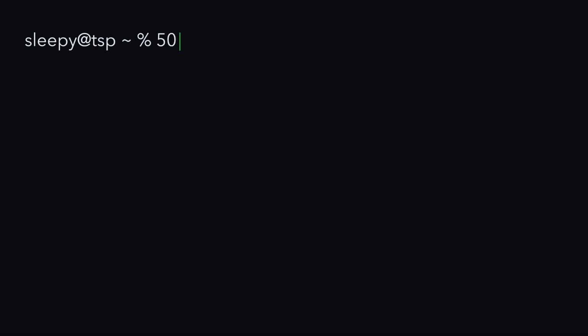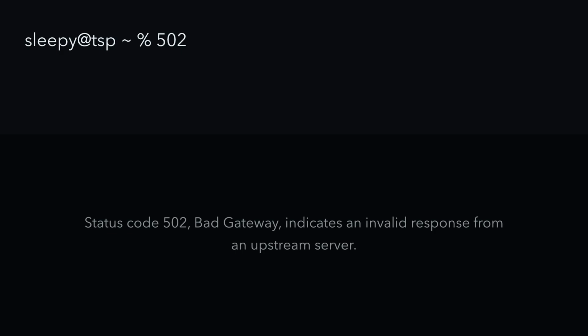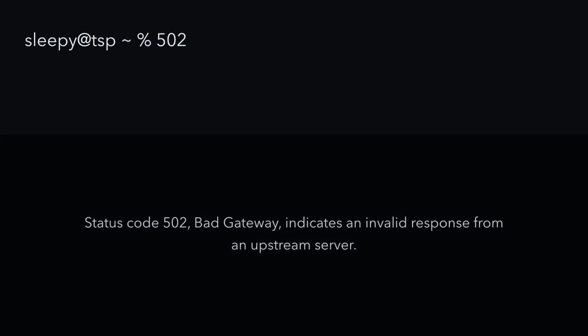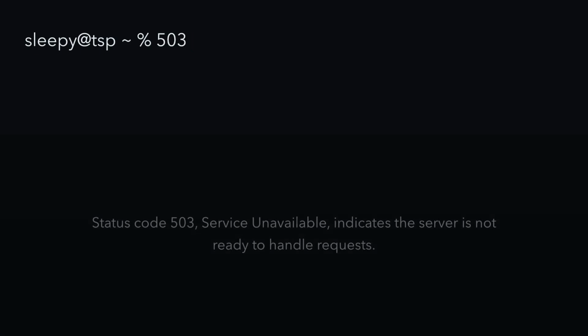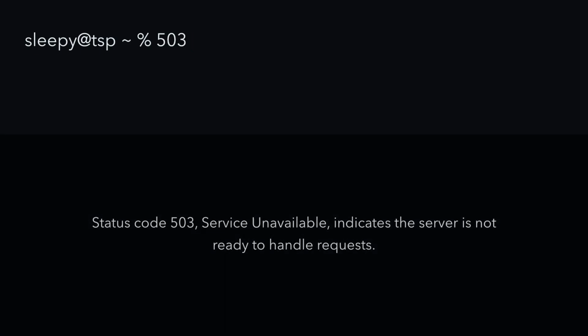Continuing with status code 502, referred to as bad gateway. This response indicates that the server, while acting as a gateway, received an invalid response from the upstream server. Now examining status code 503, commonly known as service unavailable. This status indicates that the server is not ready to handle the request. This is often due to maintenance or overload.